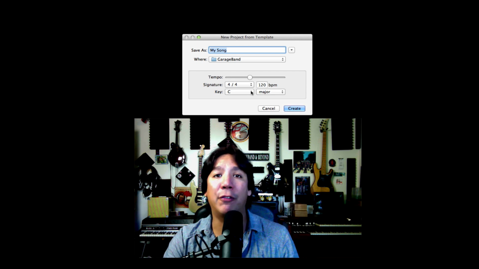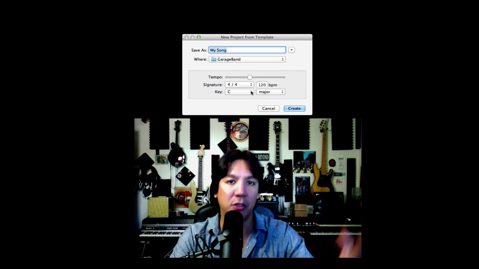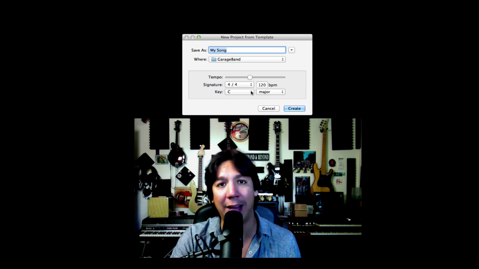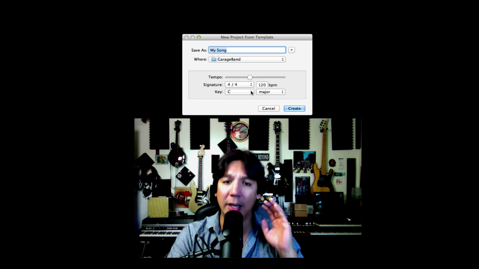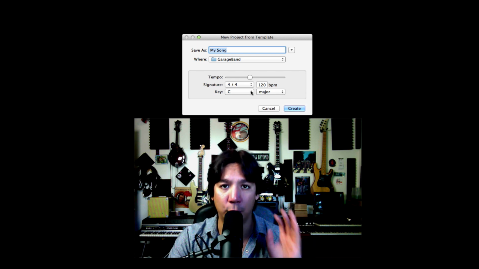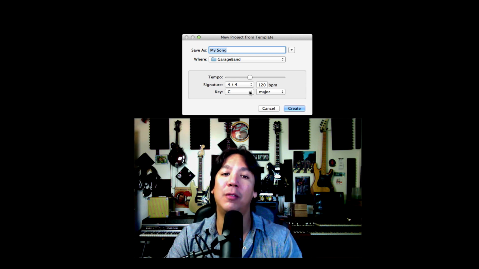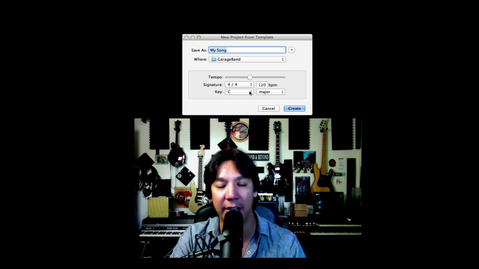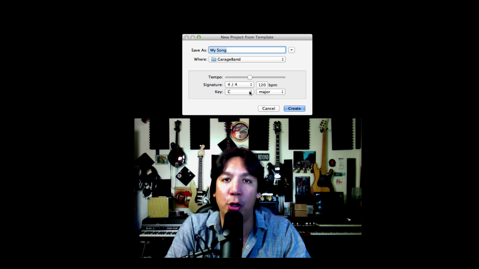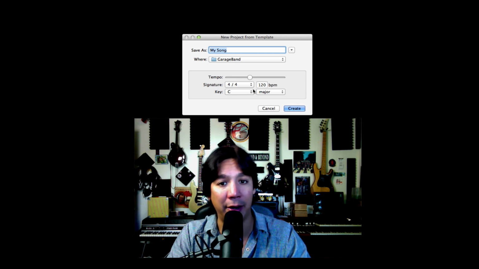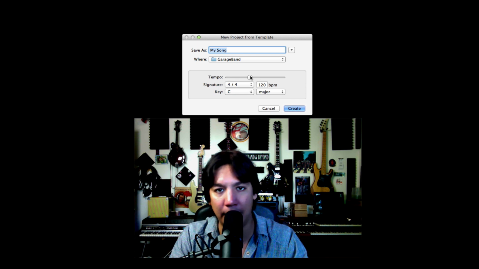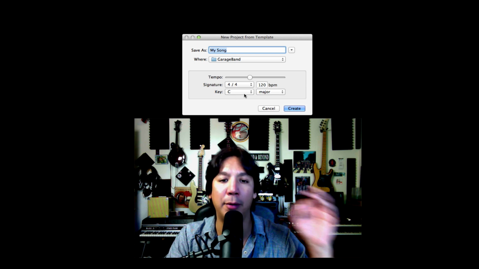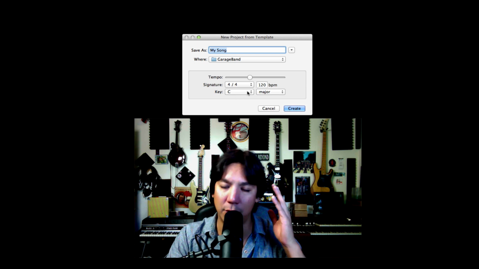But for most singer-songwriters, most people just recording bands and that kind of stuff on GarageBand, if you want to be using the auto-tuner for voice, setting the key here is going to make the auto-tuner work a lot better. Definitely, you're going to want to set the tempo and all that stuff here. You can do it later, but setting the key is crucial.